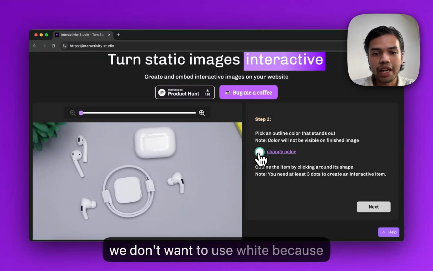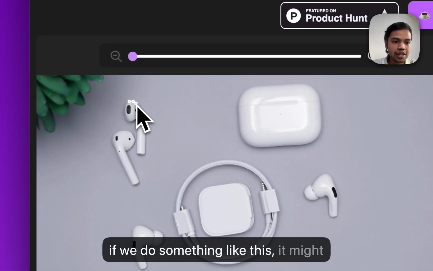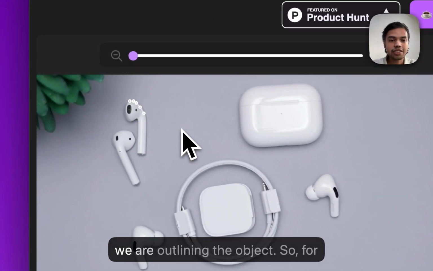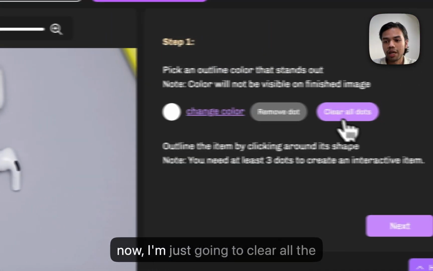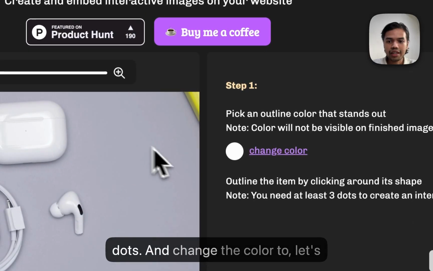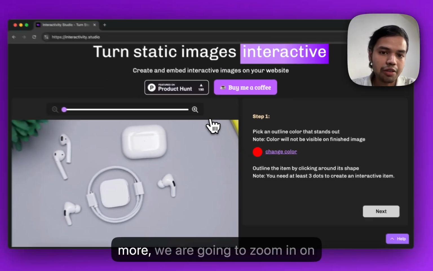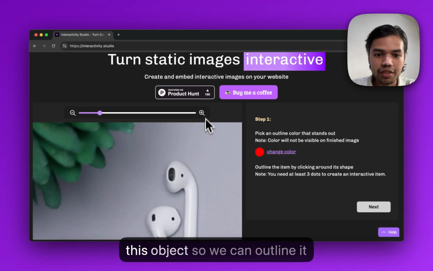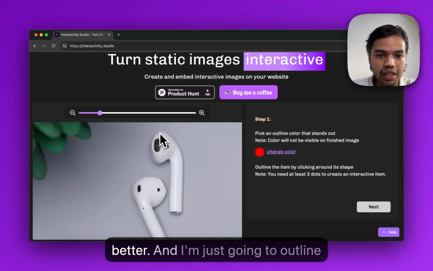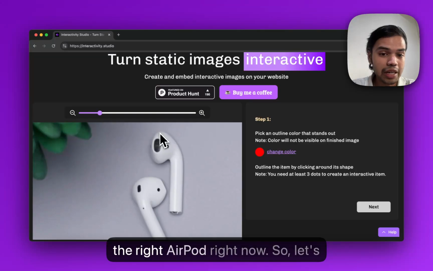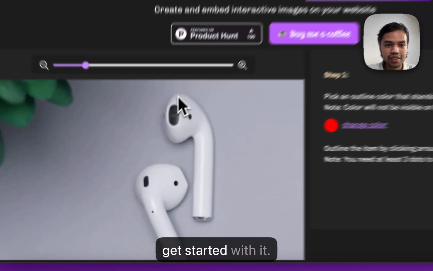So we don't want to use white because if we do something like this, it might be a little bit hard to see for us when we're outlining the object. So for now, I'm just going to clear all dots and change the color to, let's do red. And to help us out a little bit more, we're going to zoom in on this object so we can outline it better. And I'm just going to outline the right AirPod right now. So let's get started with it.